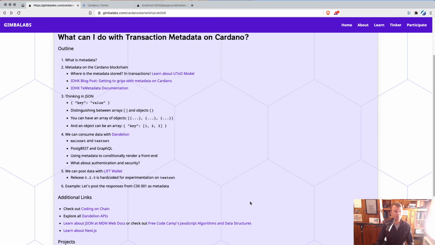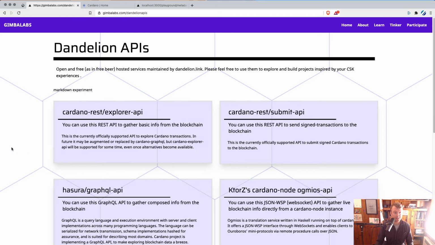First of all, we're going to use Dandelion endpoints from right here at Gimbal Labs to grab some metadata. The reason these APIs exist is because setting up a development environment on Cardano takes a few steps, and a few of them take a lot of time. For example, if you want to query the information on Cardano, one way to do that is to set up Cardano DB Sync.